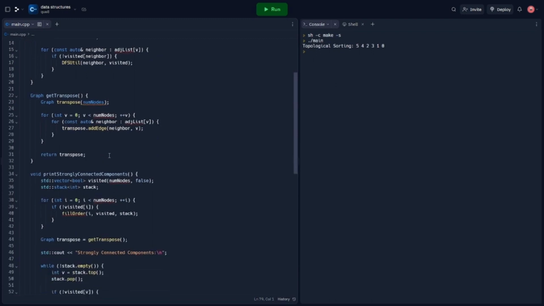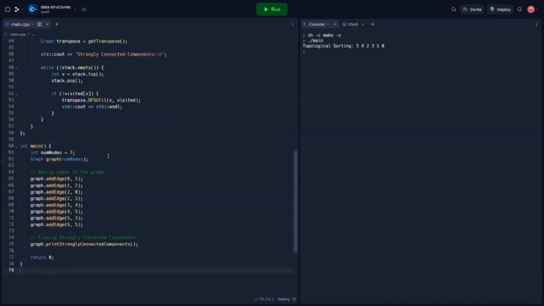The print strongly connected components function performs Kosaraju's algorithm for finding strongly connected components. It first fills the stack with the vertices in their finishing order based on DFS. Then it obtains the transpose of the graph, and finally it performs DFS on the transpose to print the strongly connected components. In the main function, we create a graph object called graph with 7 nodes. We add directed edges to the graph using the addEdge function, and then to find strongly connected components, we call the print strongly connected components function on the graph object. And finally, we print the strongly connected components.